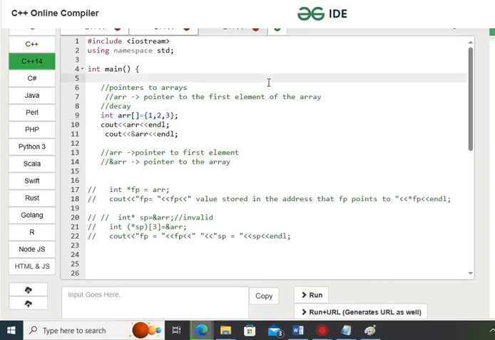Hi guys, so let's discuss pointers to arrays today. Here are a few things which might help you if you are especially starting off with pointers. So here's a simple array with three elements. Now we know that whenever we write just the name of the array, what does it signify, right?